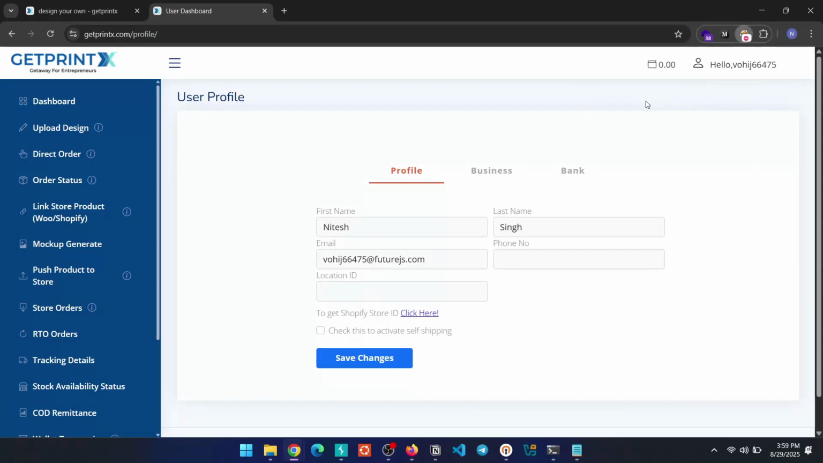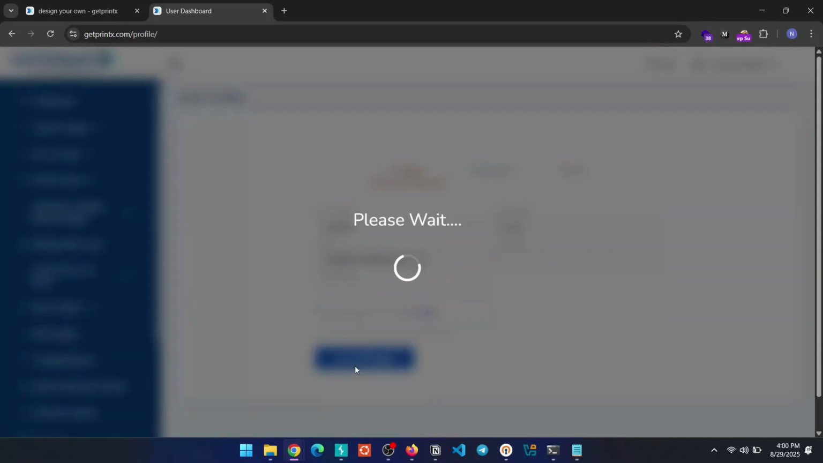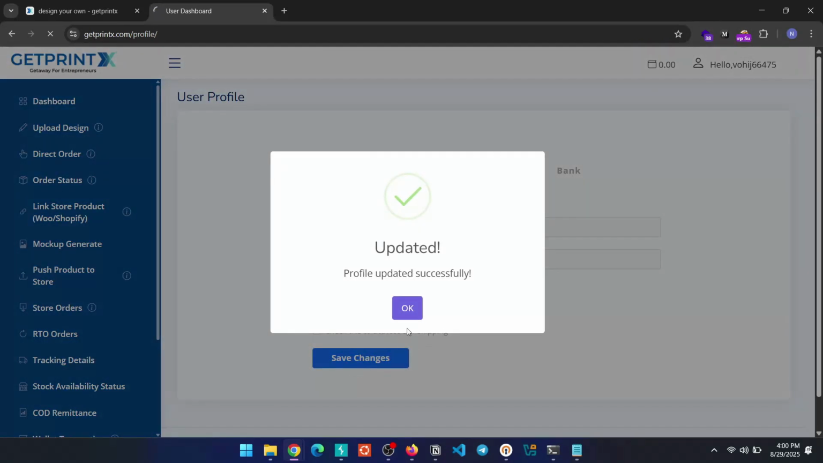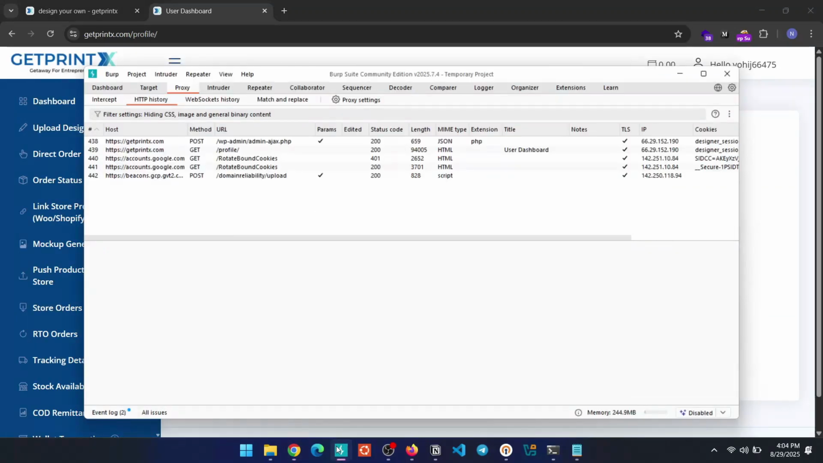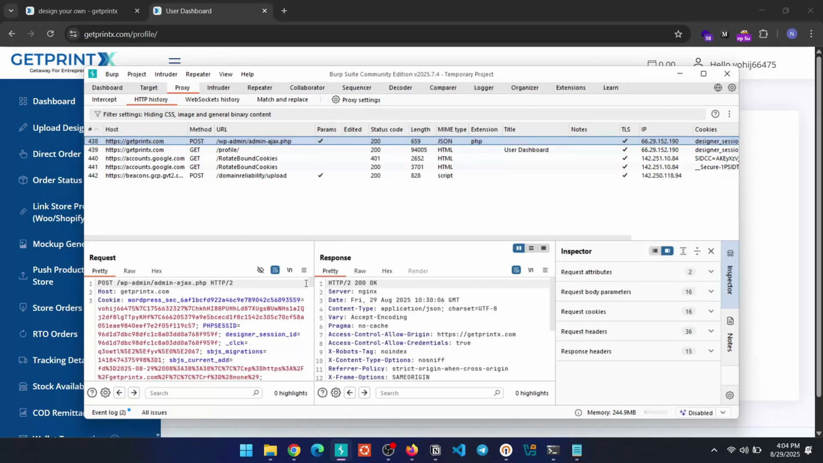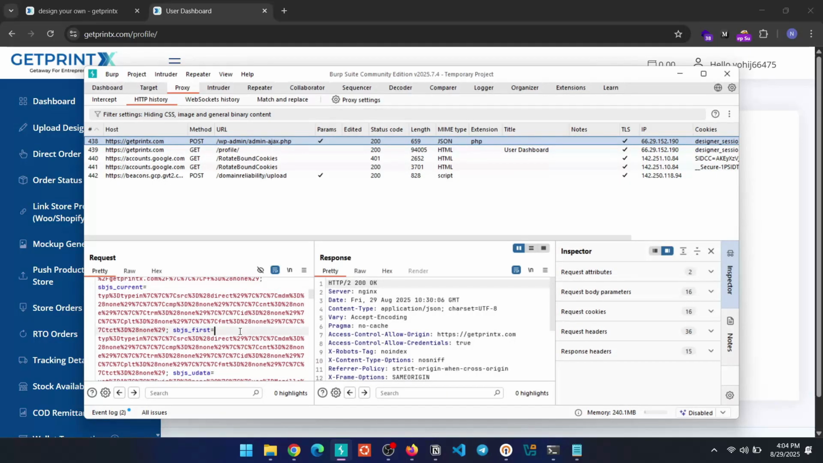So this is my account number 1. Now let's change anything and intercept the request using Burp Suite. Now open your Burp Suite and find this request and send it to Repeater tab.